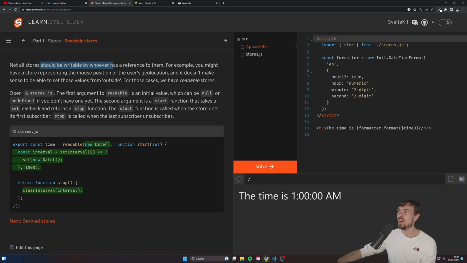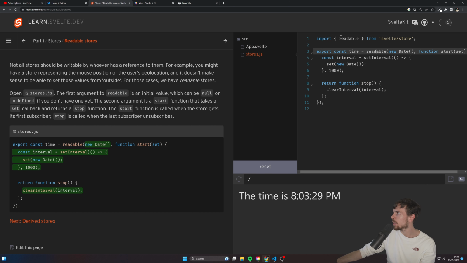Not all stores are writable by whoever has a reference to them. For example, you might have a store representing the mouse position or geolocation or time. Yeah, so you wouldn't want this to be mutable, right? Oh, okay, so that's cool. You can just add this readable here on top. Import readable from Svelte store. Nice. Okay, so you have a writable and a readable as well. Cool. That makes sense. That's clear. That's concise.